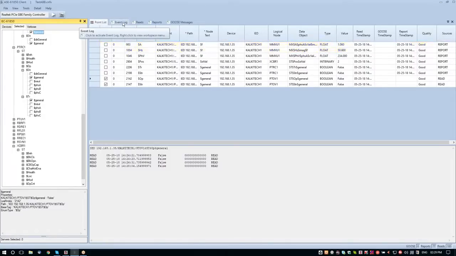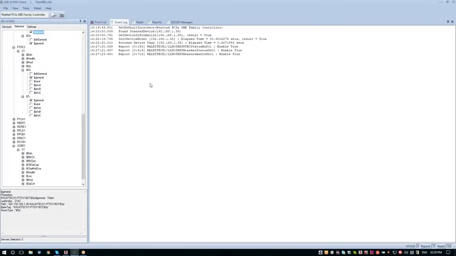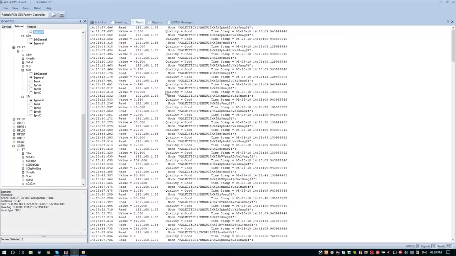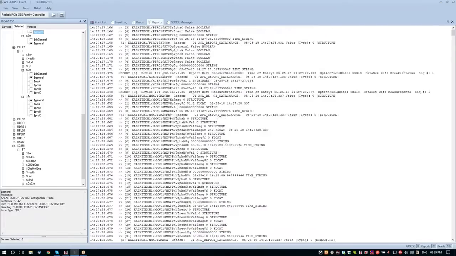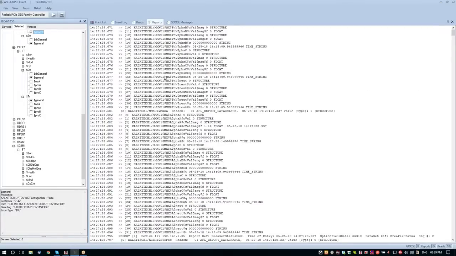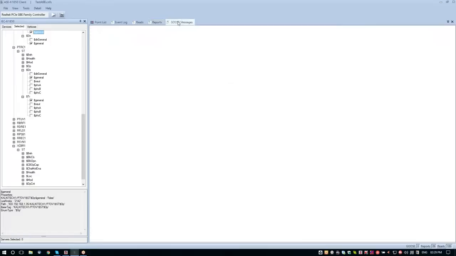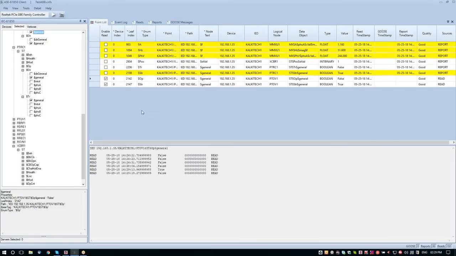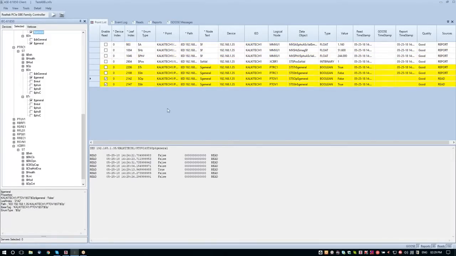Further, there are event logs, which give the summary of user operations and also the history of read operations performed by the tool. Then reports with details of data. And finally, GOOSE messages, which we will cover in a separate video. So these are the different options available in the tool.